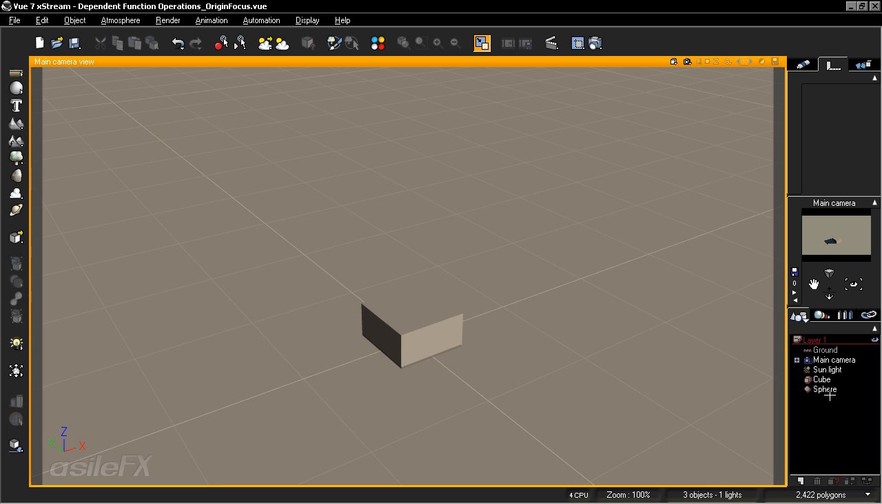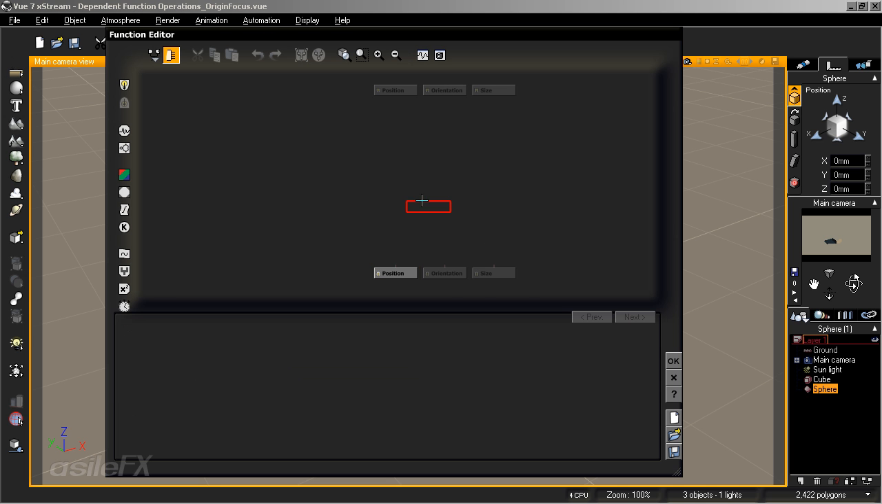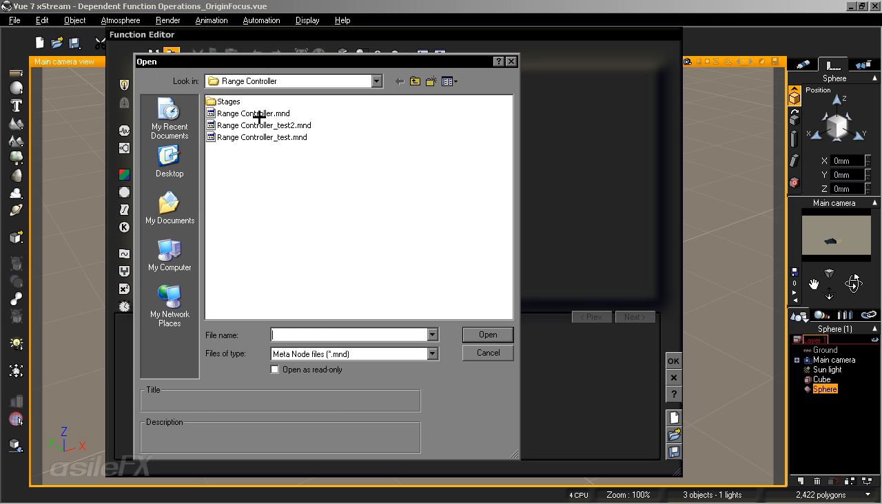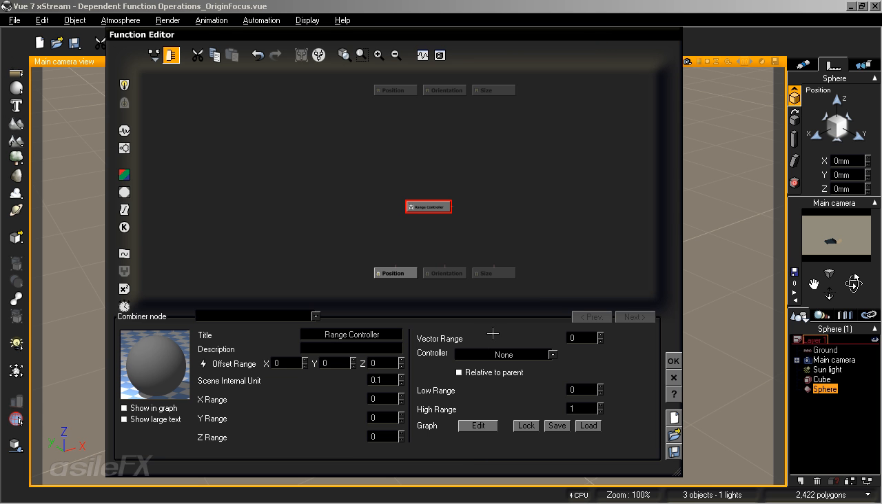What I want to do is control our sphere with our cube. So we're going to select the sphere, open its graph, and we can load in the meta node we had created. And I've got a couple of tests I just set up, but basically the range controller is what we've made. So what we're going to do is connect our position for our sphere to this node, and for our controller, we want to select our cube position.